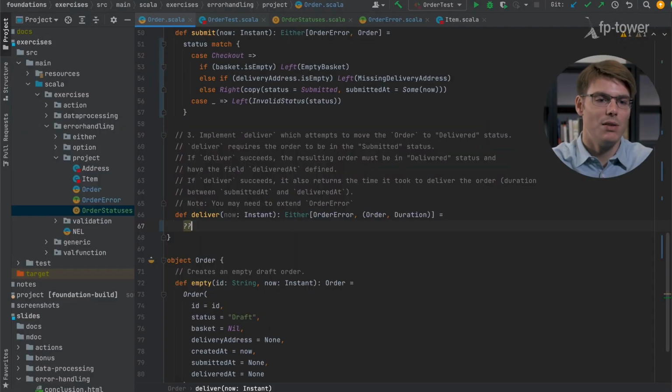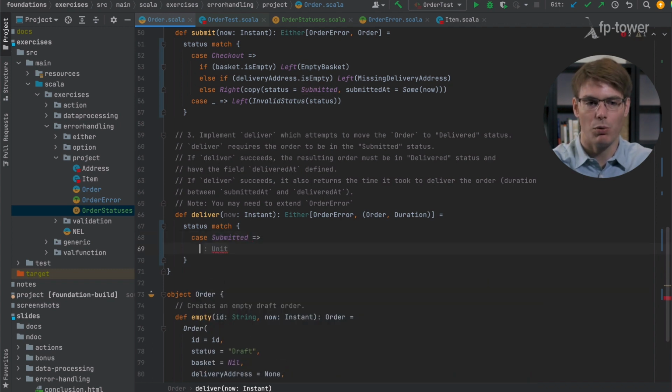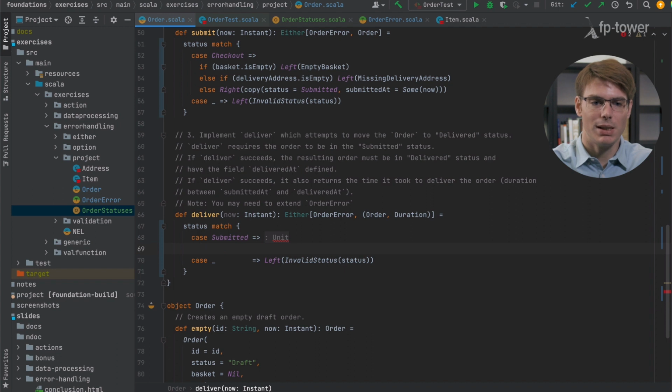Okay, so let's implement deliver. We'll start in the same way. We'll pattern match on the status. We say that if the status is submitted, then that's good, that's what we want. If it is not the case, we return a left of invalid status, exactly like that. Now, if it is in submitted status, what do we need to check? Actually, we don't need to check anything. If it is submitted, then that's good. We can just mark the order as delivered.